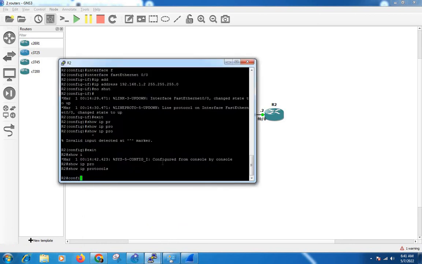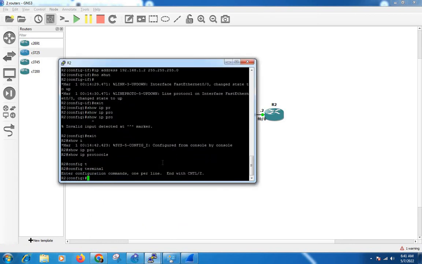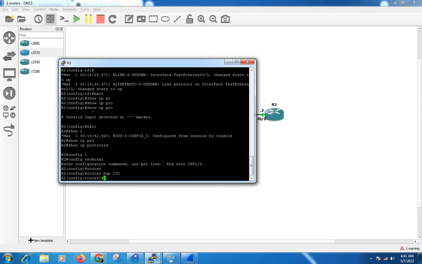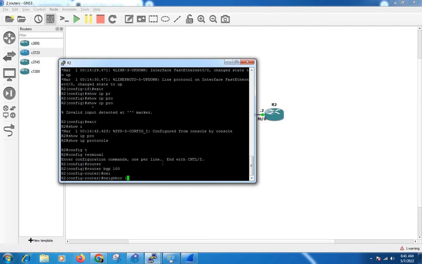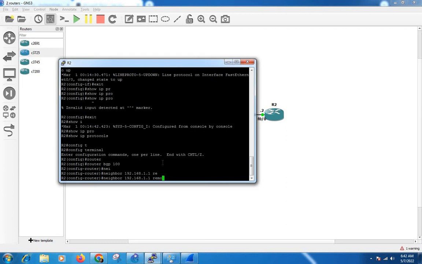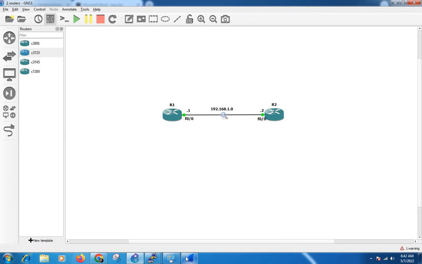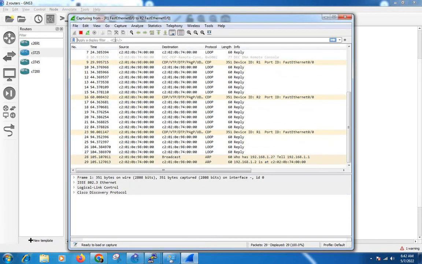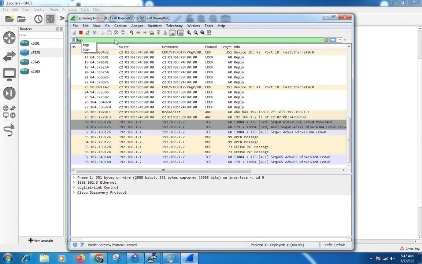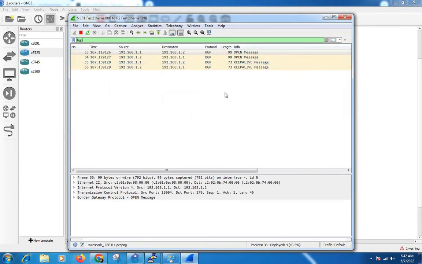Now the config on the other router: router BGP 100, neighbor 192.168.1.1 remote-as 100. I'm doing IBGP pairing, so that's why. Okay, we'll search here for BGP. We can see there are 2 packets, one is open and one is keepalive.